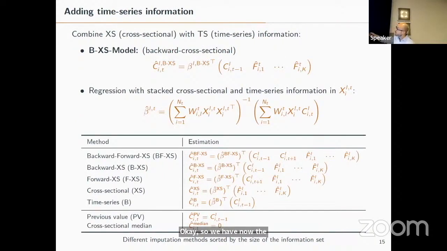Okay, so we have now the contemporaneous information, but we also want to account for the time series. That's quite easy. Let's just include prior observations in a regression where I include my characteristic factors. When I run this regression, I get a model that combines both information sets. I'm going to use again this magical regression that does this type of weighting and uses only observed values to estimate the coefficient of this regression. I'm going to call this a backward cross-sectional model because it uses backward information and cross-sectional information. Now, I could also, in principle, use future information.